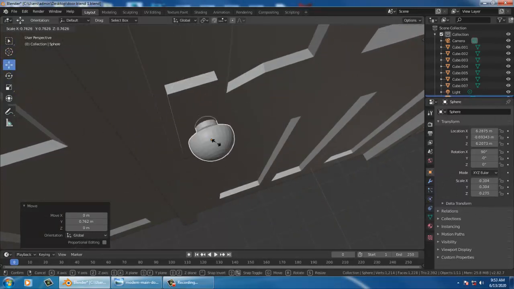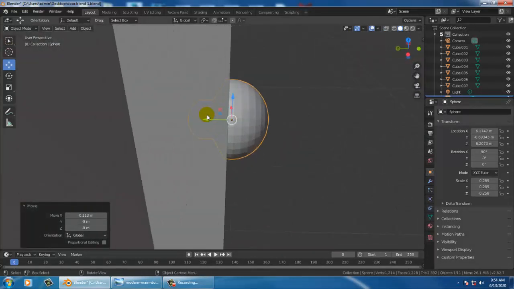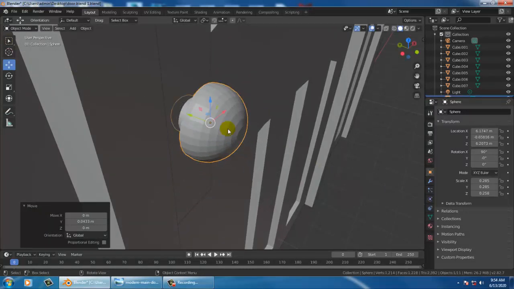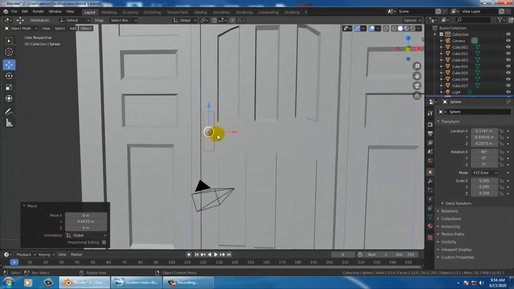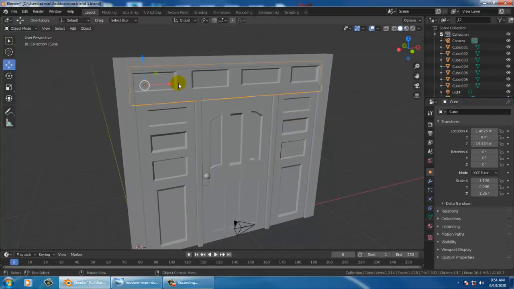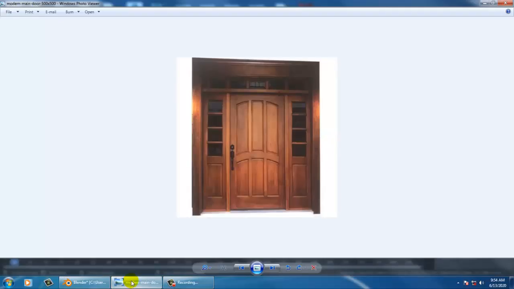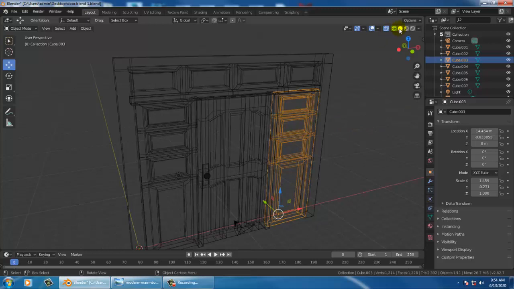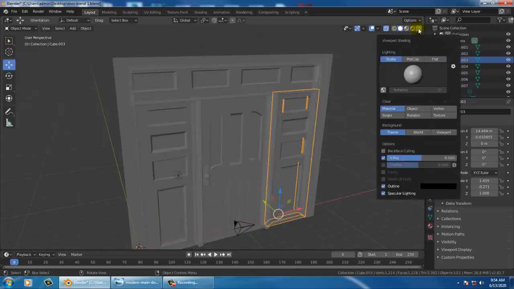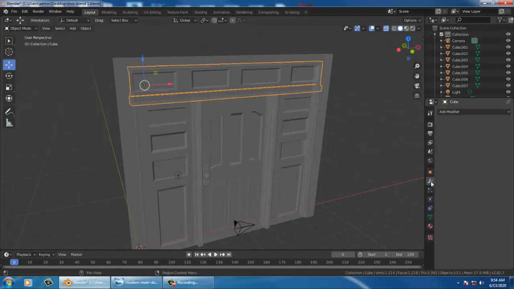So let's scale this handle a bit, much better in this way. Alright, that's it. As you can see, we have modeled this door. You can make your own handle also. If you want to make the same handle, you can go with the same handle. If you want to make your own handle, you can make your own. That's not a problem. That can be done easily.